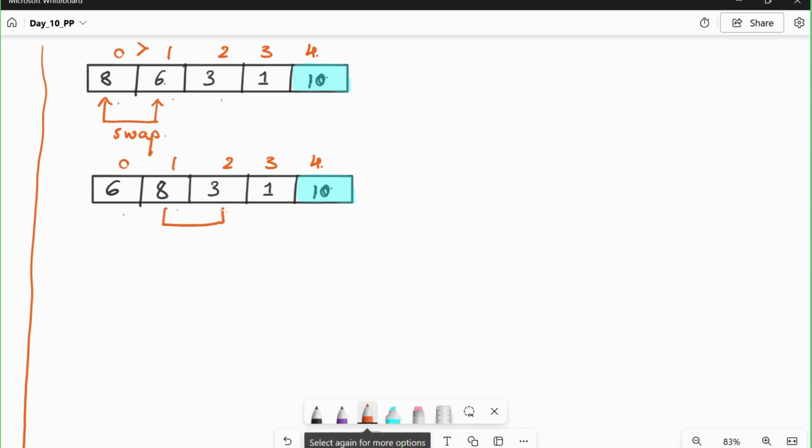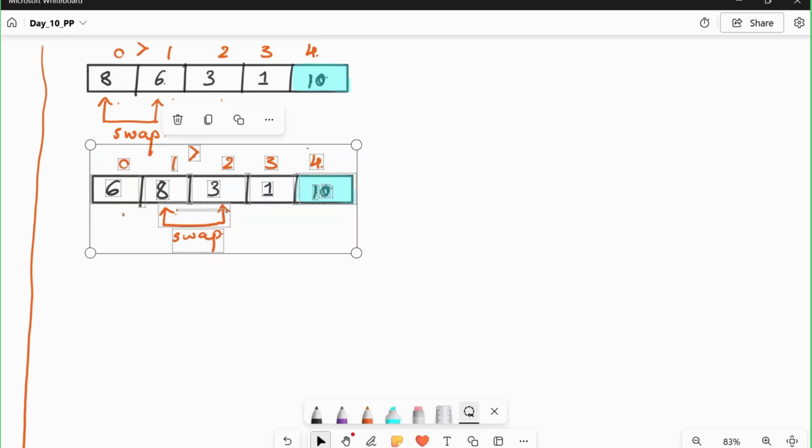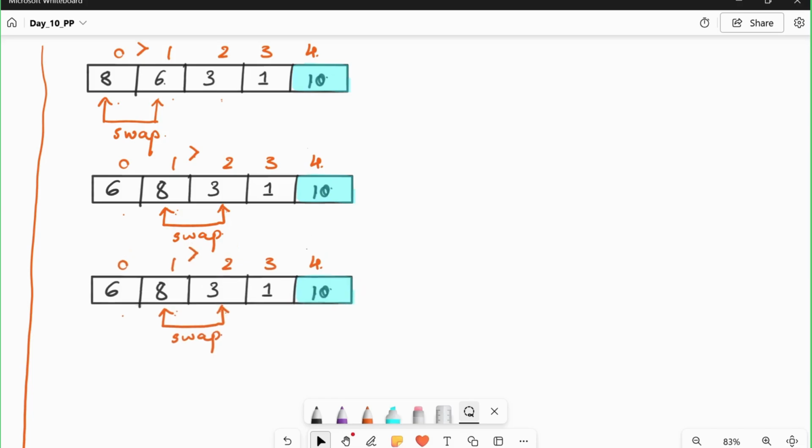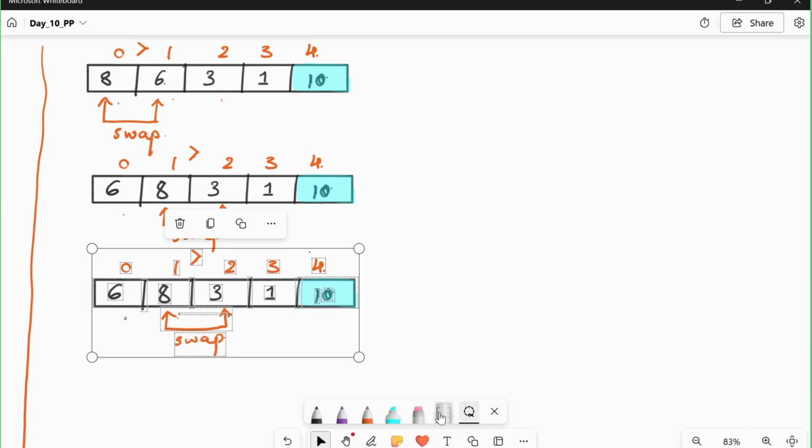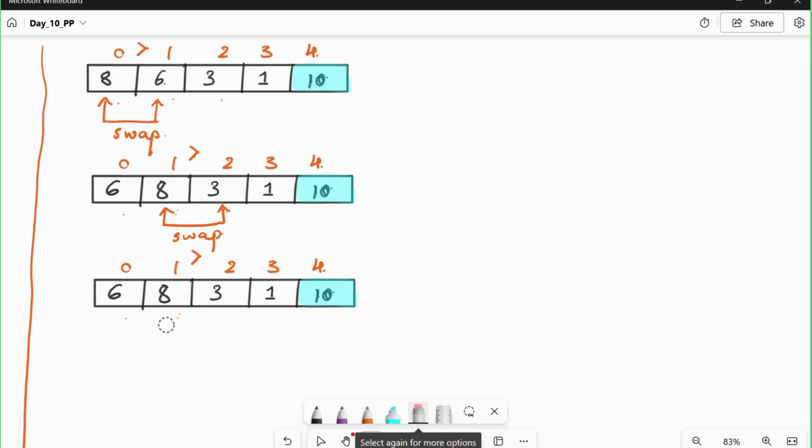Now you will compare 8 with 3. Again you will check the same condition. The first element is greater than the second one, then you need to swap them. After swapping, these values will get interchanged. 8 and 3 will be interchanged. 3 will come here, 8 will come down here.